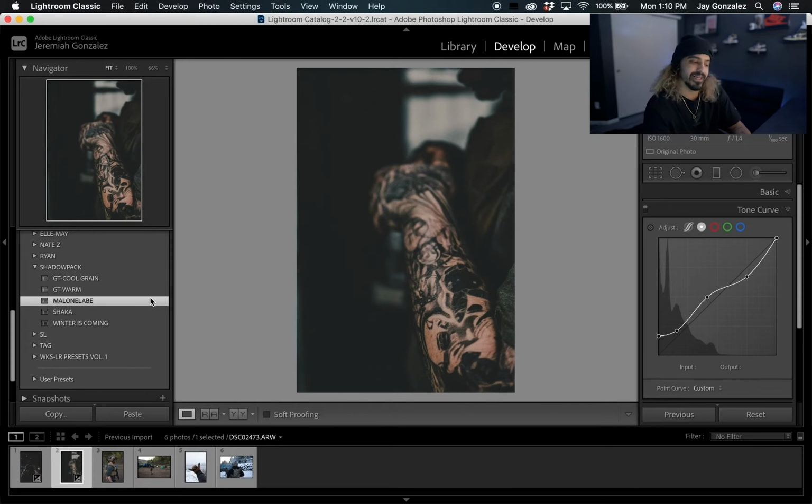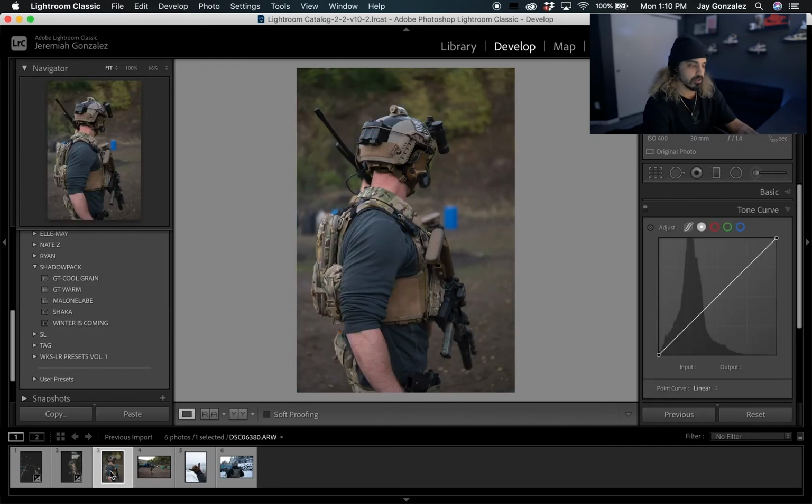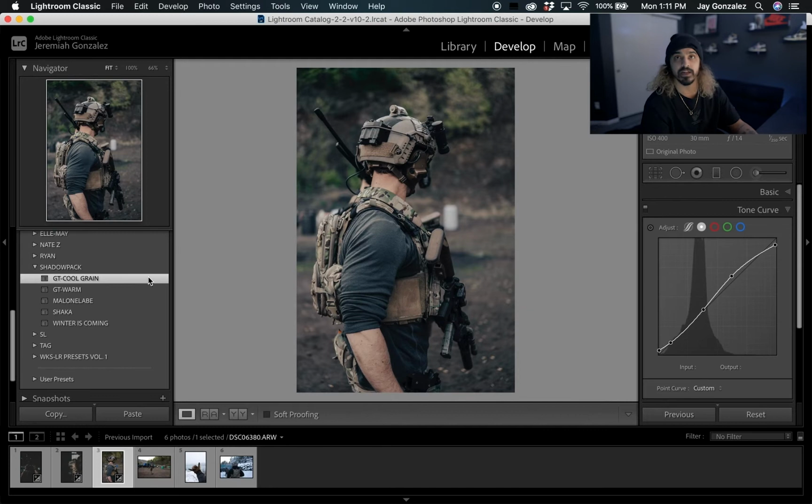So basically, if you've got one shot that any preset applies well to, most likely multiple shots from that day, that preset will also apply well to. So just so you know, we'll head over to this shot of Grand Thumb, which is the preset GT Cool Grain. So you hop in here and it's great. It's a one-click wonder, right?